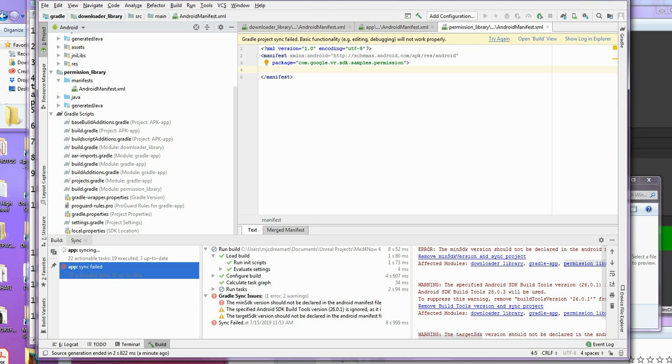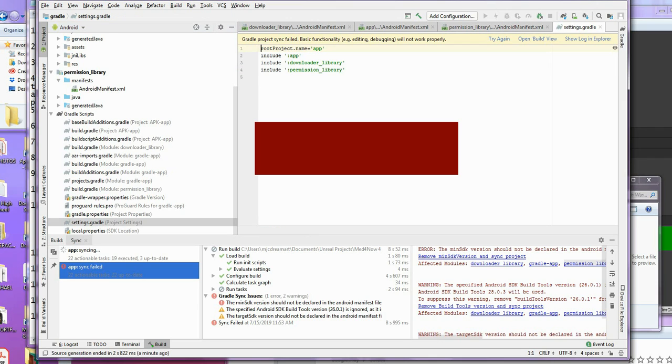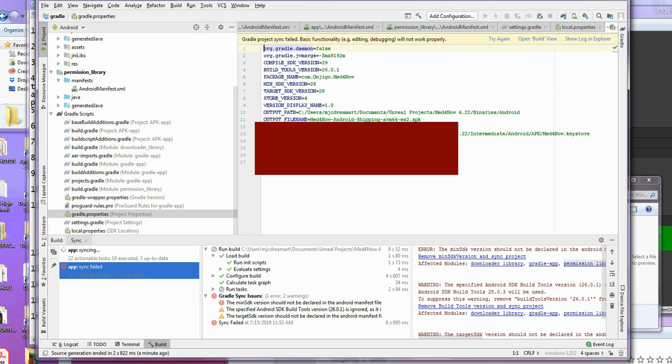I'm going to sync this project where it says try again, but before I do that, there's some things I want to bring up. In Gradle project, under settings, Gradle, or is it local Gradle? Gradle properties. This is my min SDK version, target SDK version. Make sure it says 28.